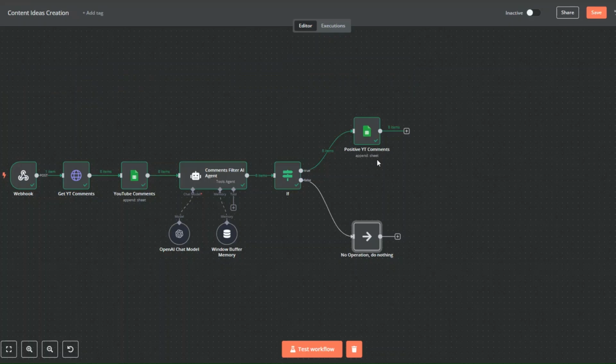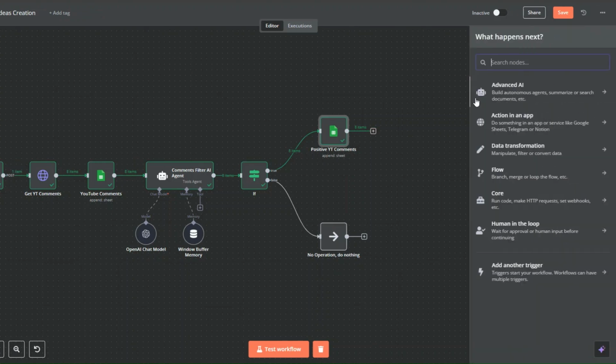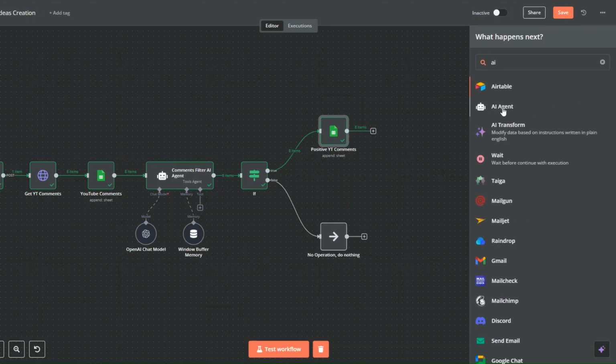On our positive YouTube comments, you can see we added our comments right here. With our positive YouTube comments, we can set up another AI agent that uses the positive YouTube comments to generate content ideas for us. Then we're going to add those content ideas to a content idea sheet on our spreadsheet. So here, I'll search for AI agent, then click on AI agent right here.